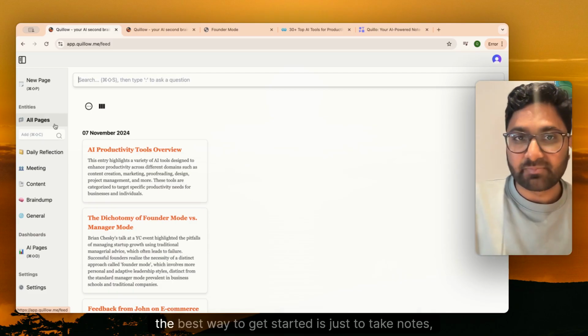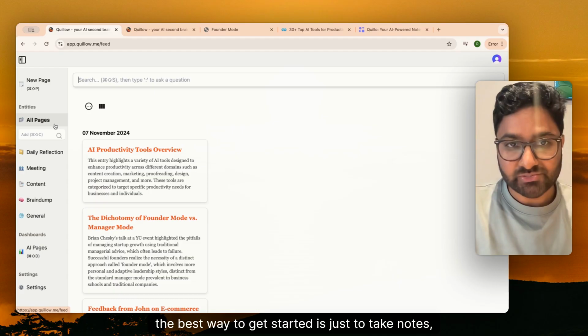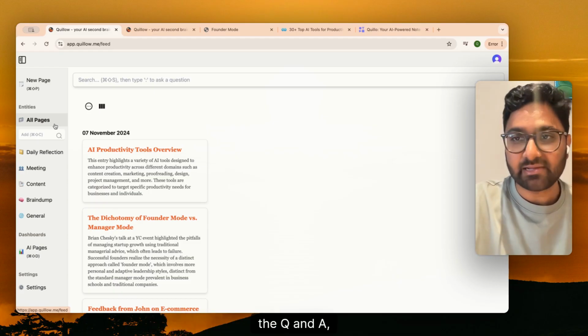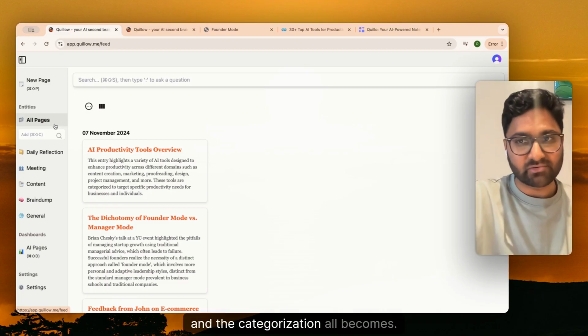To summarize again, the best way to get started is just to take notes, because the more notes that you have there, the more powerful the search, the Q&A, the AI pages, and the categorization all becomes.